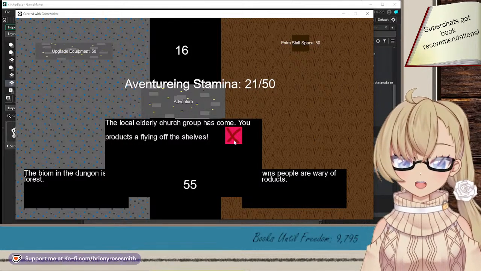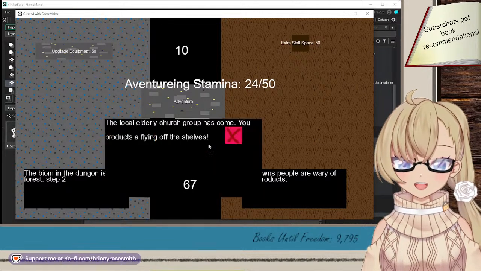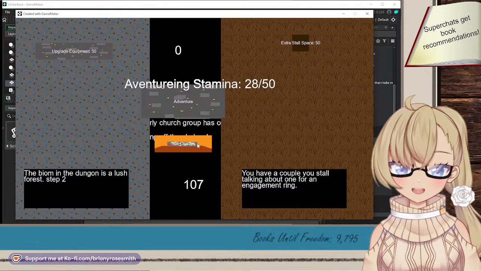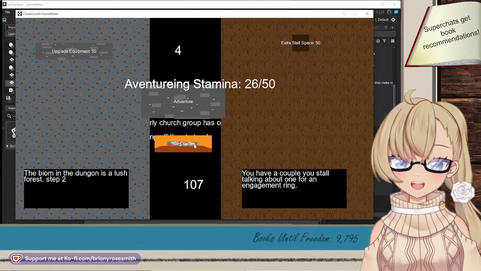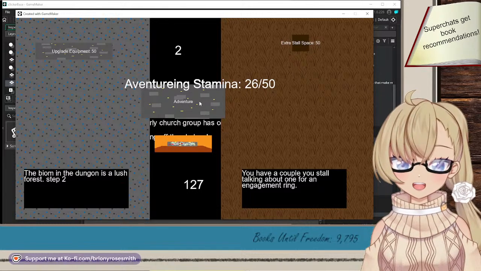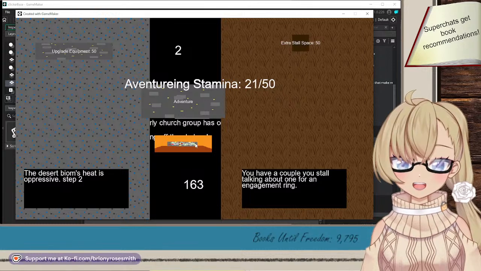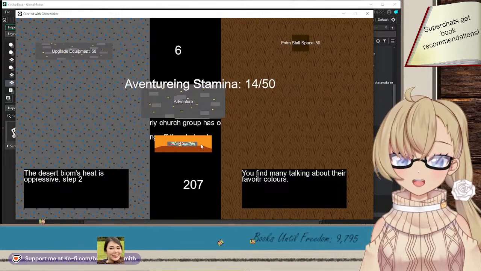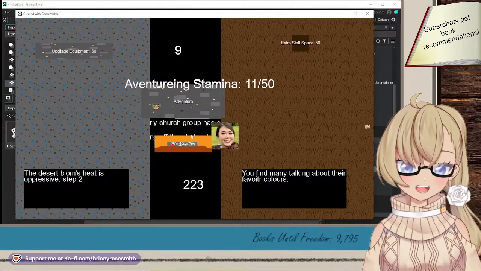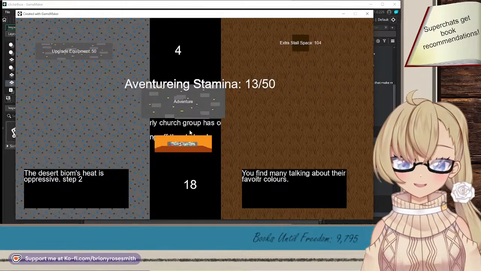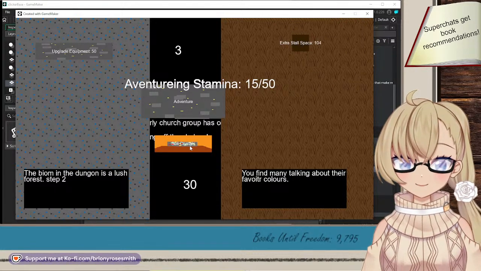Local elderly group has come. Your products are flying off the shelves. Whee! They've come again! Whee! That shouldn't have worked. You click to adventure, you click to sell your things. They shouldn't have been able to come twice. Oh shit, they're back again! Holy shit! These old ladies keep turning up! How much do I get from one now? That's incredible.